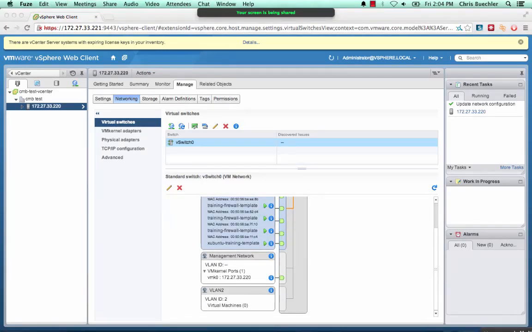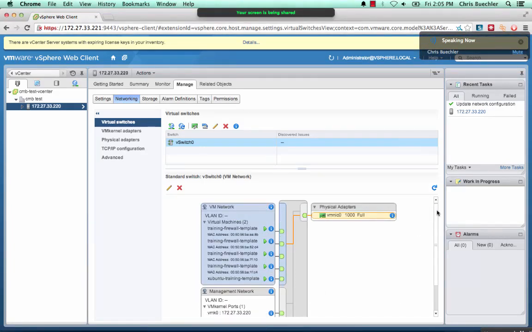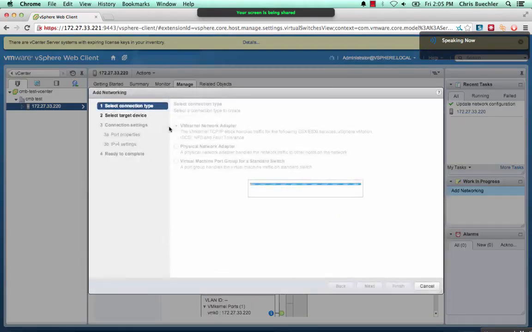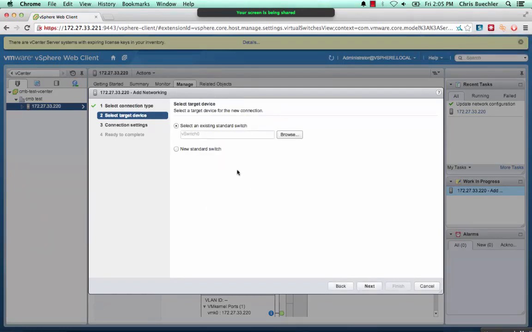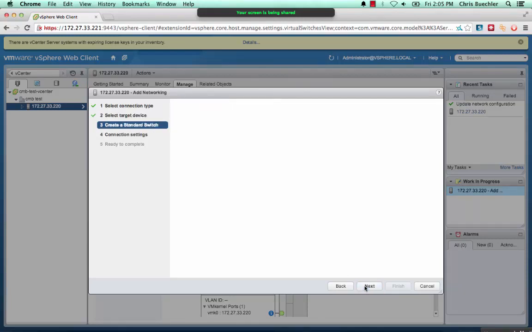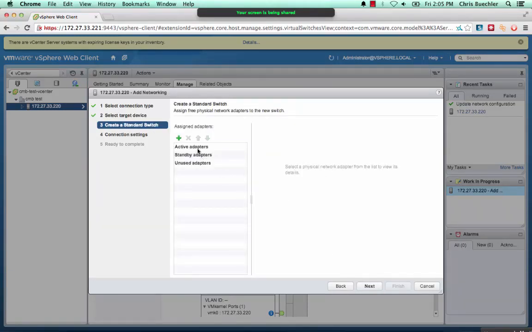Okay, and then we have that VLAN2 network here, still within the same vSwitch, but it is a separate network since it does have a VLAN ID. So if we want to create a new vSwitch that's actually completely separate from that, similar process. So then you can choose physical NICs to go along with it if you want to. That's optional.